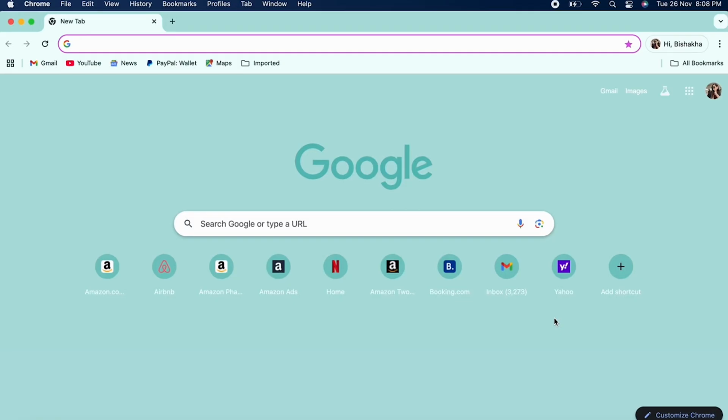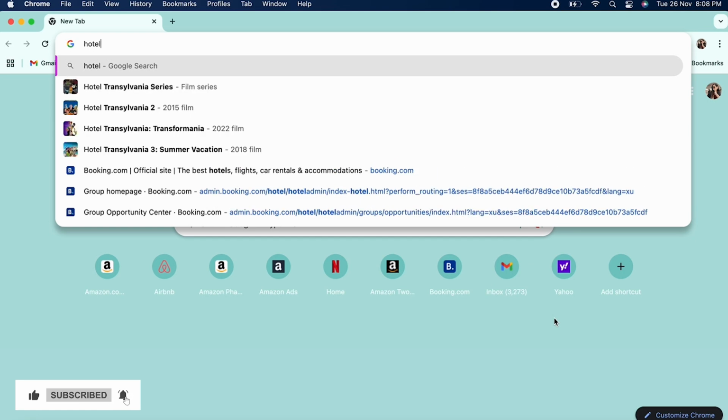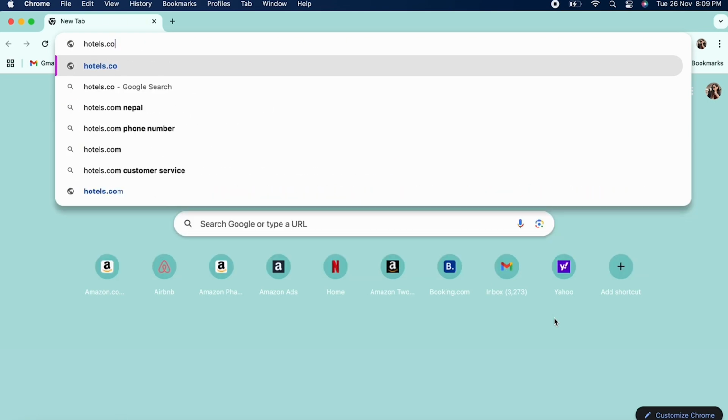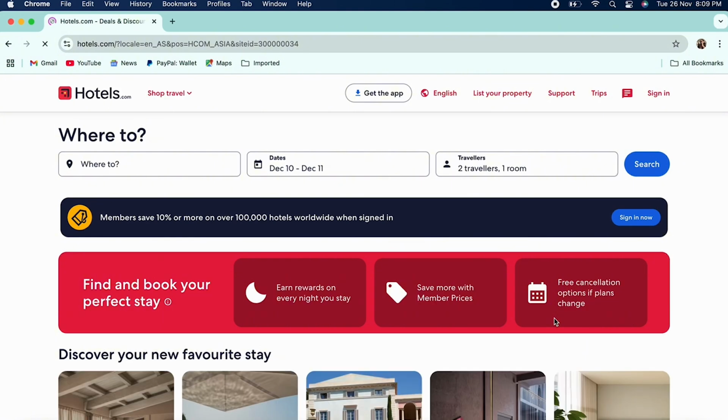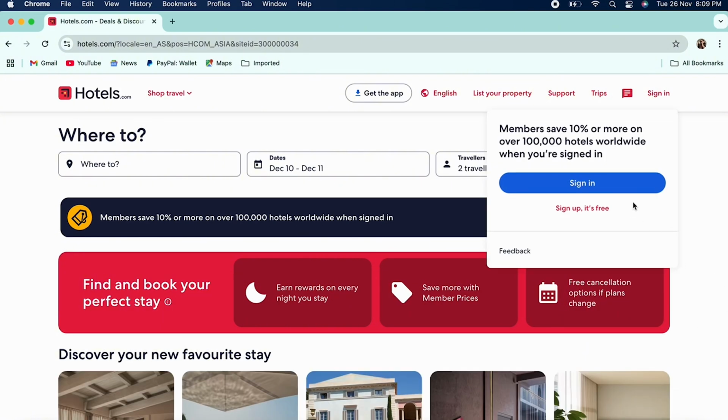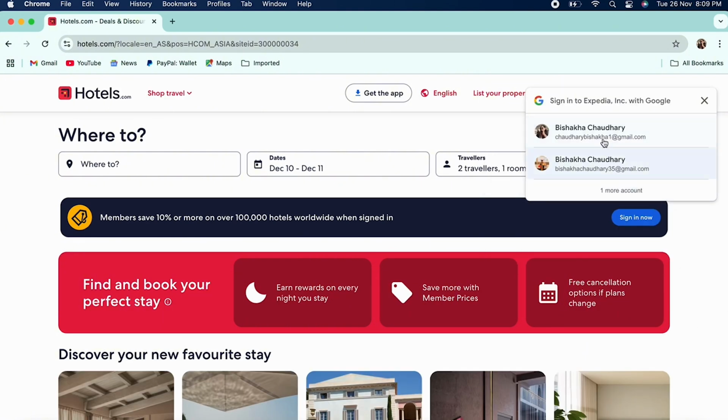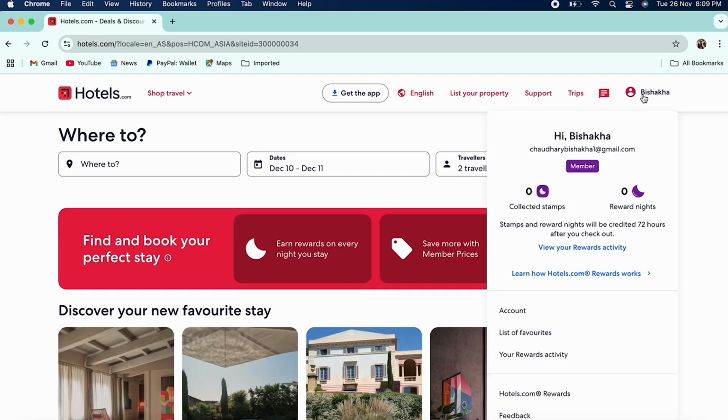Firstly, go ahead and open your preferred browser and in the search bar, search for hotels.com. Make sure you are signed in, and if not, then go ahead and sign yourself in. Further, navigate to your bookings section to view your reservations.